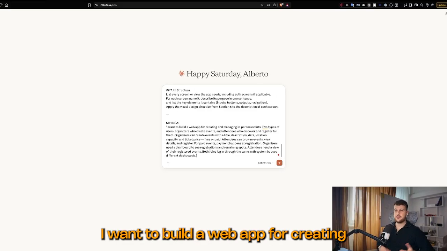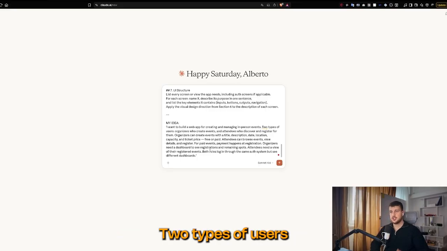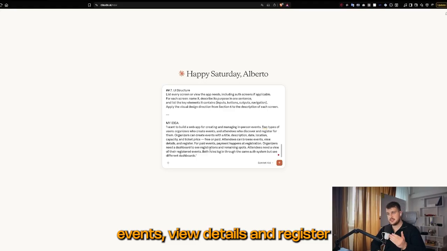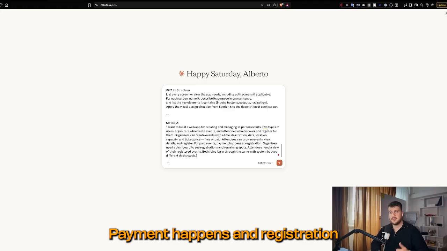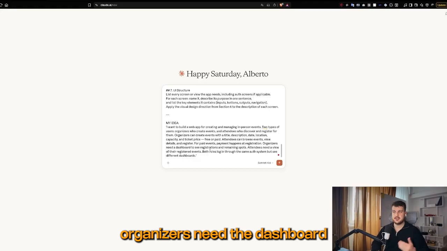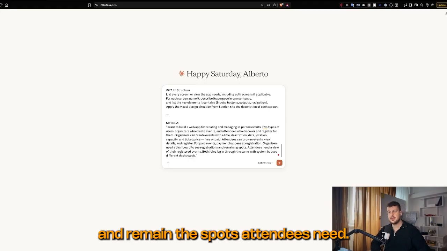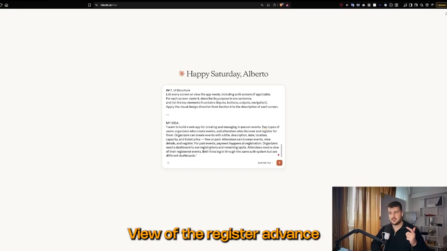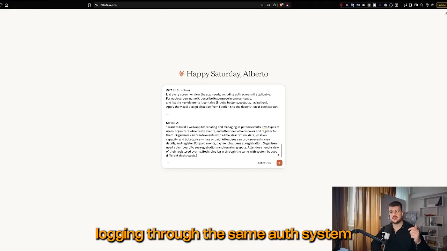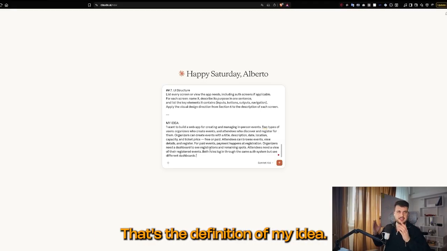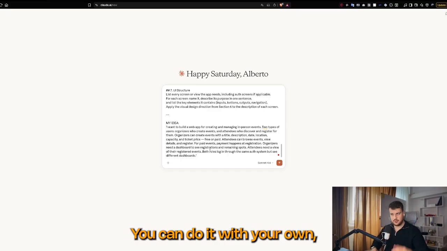I want to build a web app for creating and managing in-person events. Two types of users: organizers who create events, and attendees who discover and register for them. Organizers can create events with a title, description, date, location, capacity, and ticket price, free or paid. Attendees can browse events, view details, and register. For free events, registration is immediate; for paid events, payment happens at registration. Organizers need a dashboard to see registrations and remaining spots. Attendees need a view of their registered events. Both roles log in through the same auth system but see different dashboards. That's the definition of my idea. You can do it with your own.